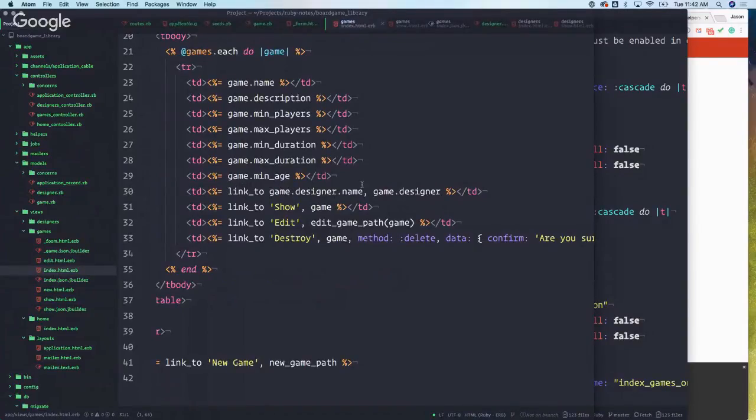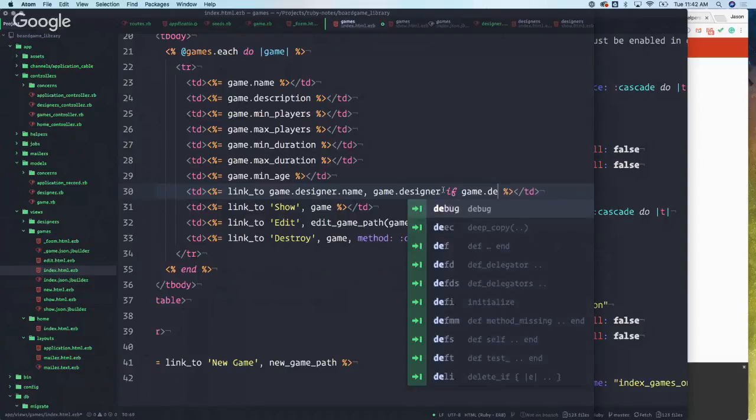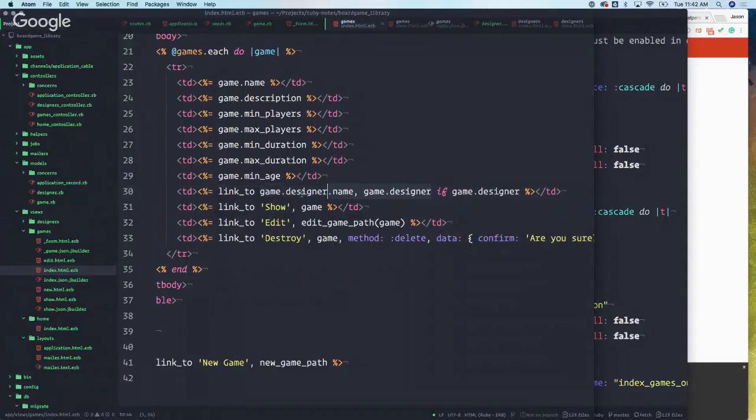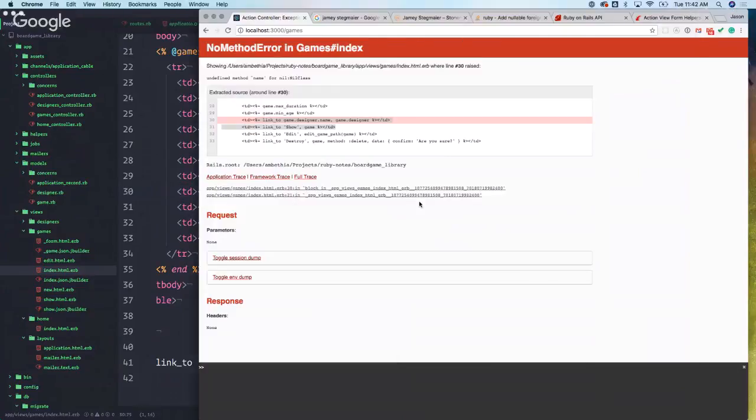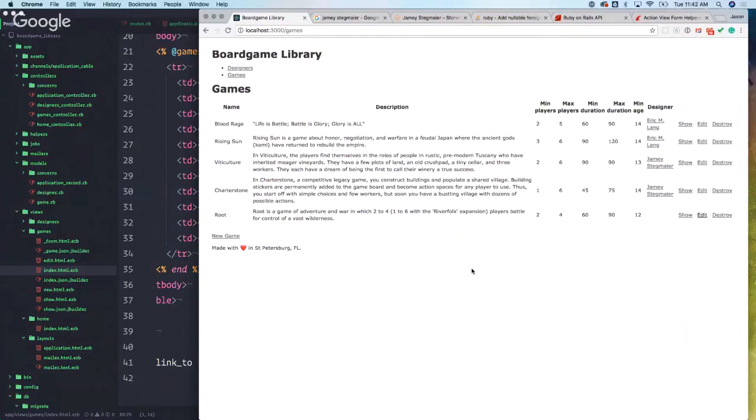Now, it would look kind of gnarly if I wrote out all that stuff, right? With if and the blocks. So what's pretty cool is in Ruby, if it's on one line, you can add the if statement to the end of the line. So I can just say here, if game.designer. And it won't evaluate this unless this part is true. Cool, no problem. There it is. Just nothing there.